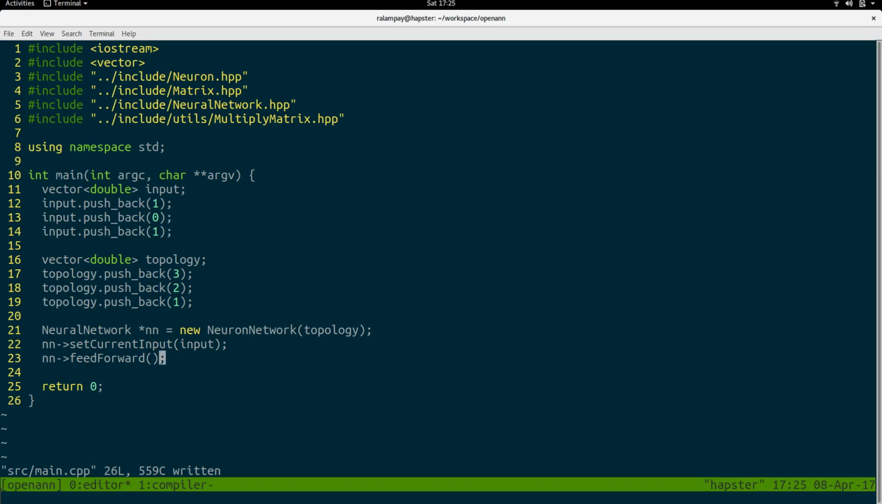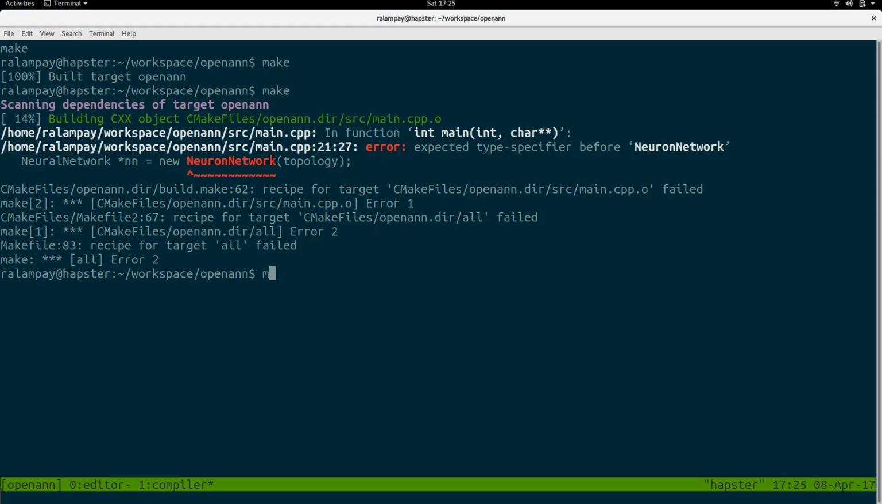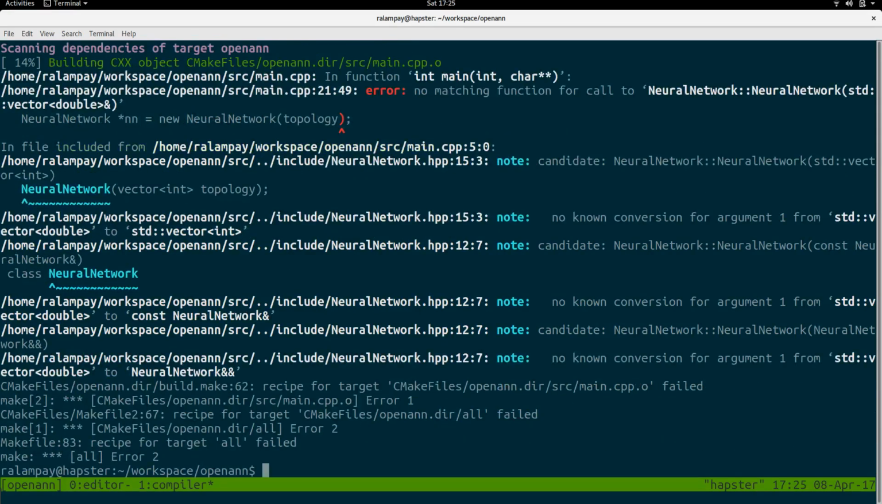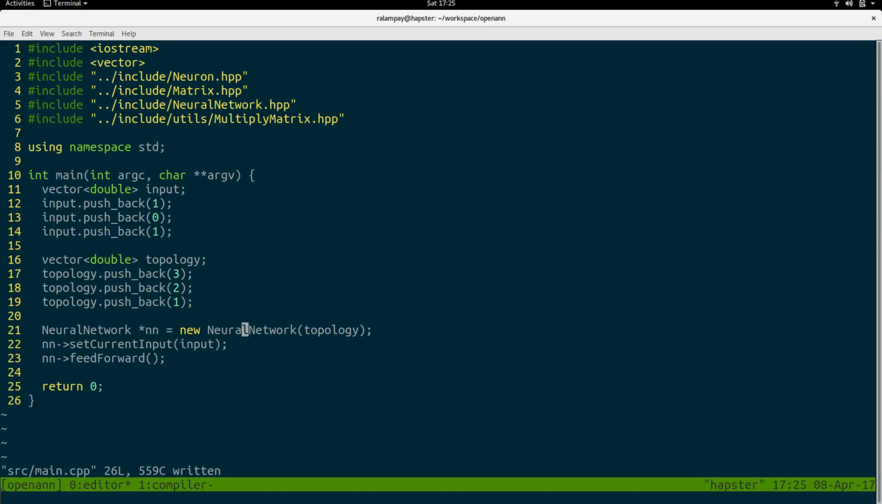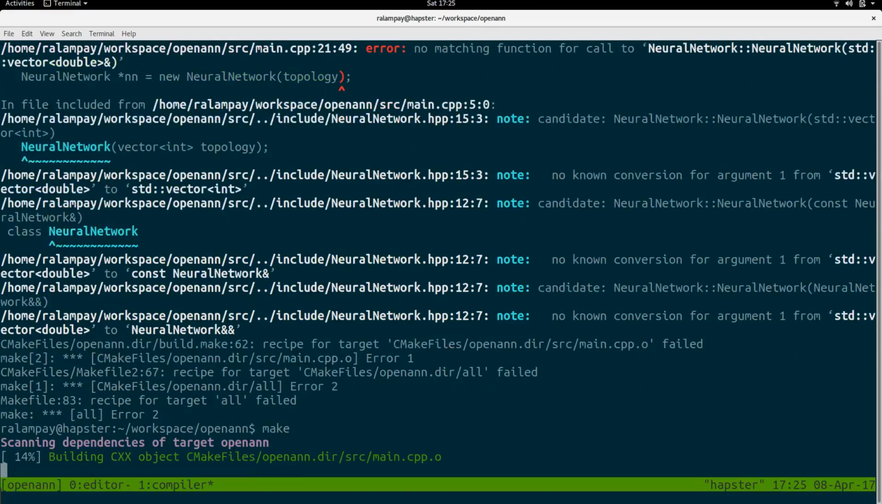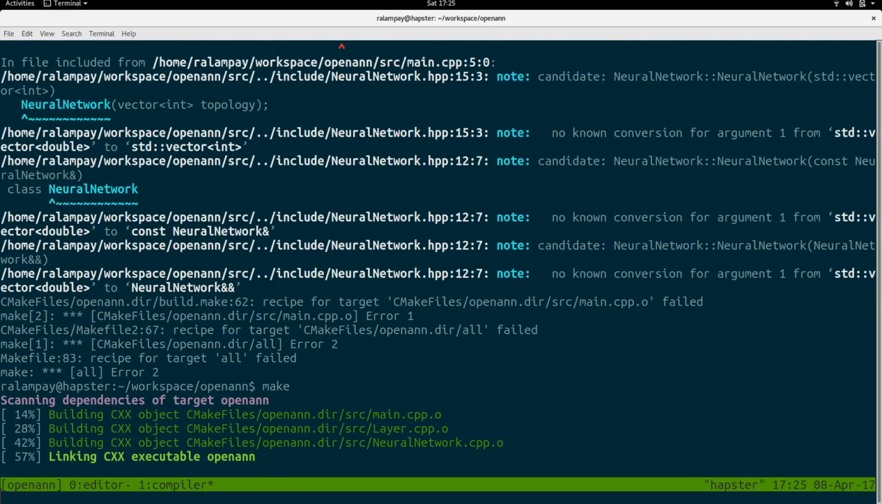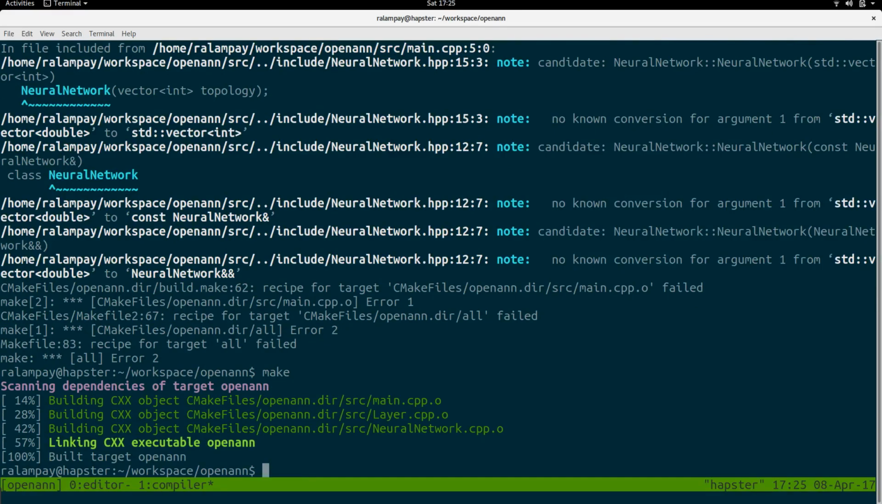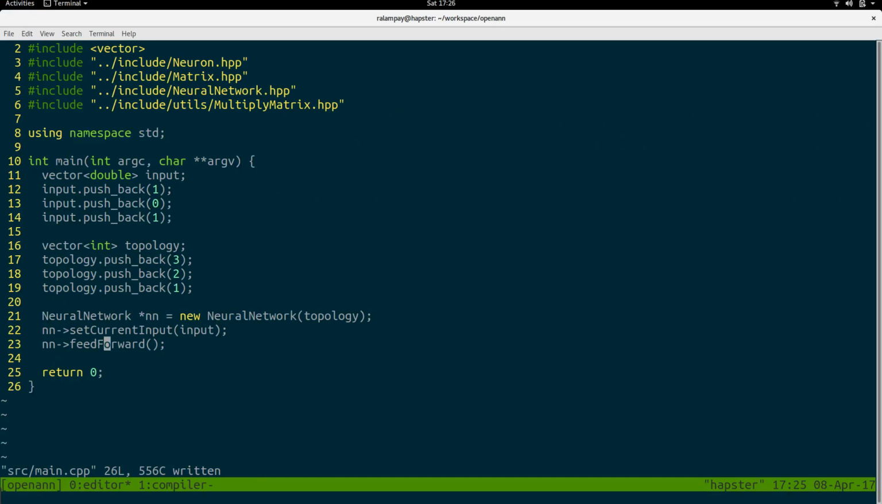Oops, sorry. Neural network. No candidate. Let's see. Okay, so apparently I called the constructor incorrectly, which is weird. Oh, sorry. It should be a vector of integers rather than a vector of doubles for the topology. Okay. Right. So it compiled, so I guess everything should be in order. Let's try to run it.